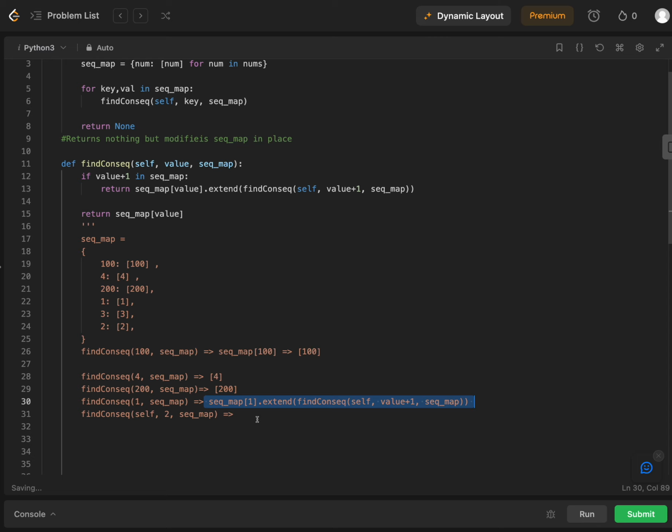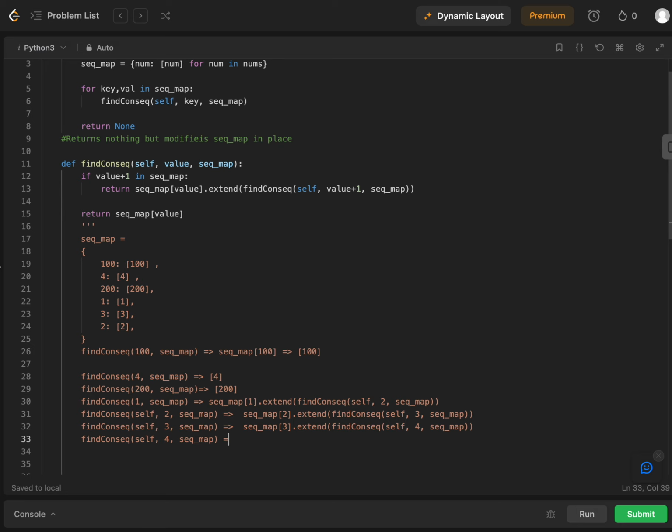2 essentially calls this method sequence map 2 dot extend find consecutive. So this is 2, we'll find consecutive, and we'll find 3, right? And then this one will come in here, 3, we'll essentially get 3 dot extend find consecutive of self, find consecutive of self 4. Finally, find consecutive of 4 will give us the value that we want, right? This will give us 4.